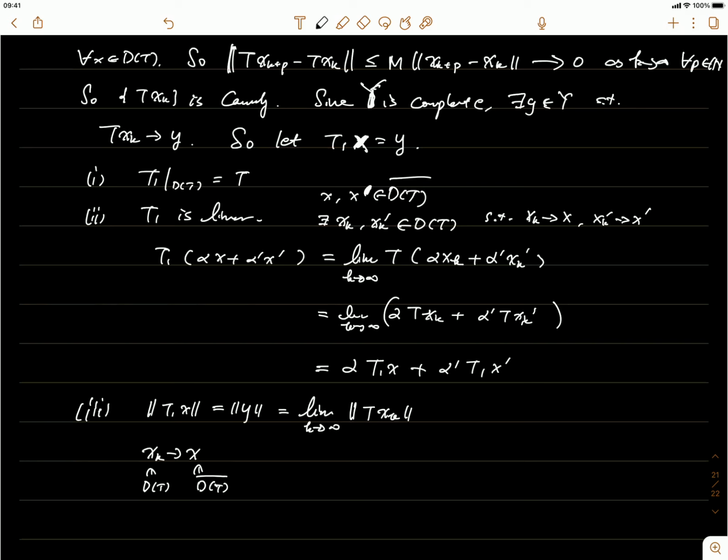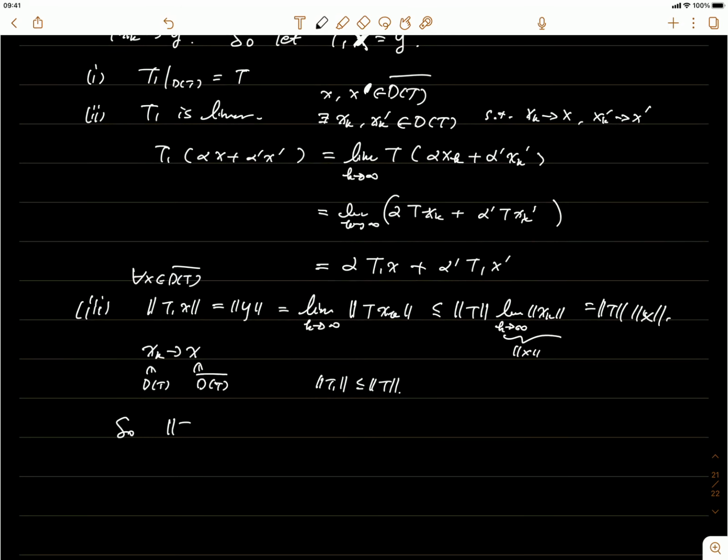Okay, and from here we know that this is less than or equal to the norm of T times the limit of x_k, because of the definition of the norm of an operator. And also, since x_k goes to x, this thing here is just x. So this is equal to the norm of T times the norm of x. So for any x in the closure of D(T), we showed this. This implies that T1 has a norm less than or equal to the norm of T. So we have greater than or equal and less than or equal, so the two must be equal.